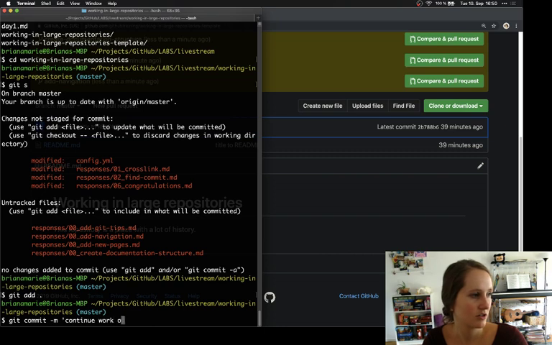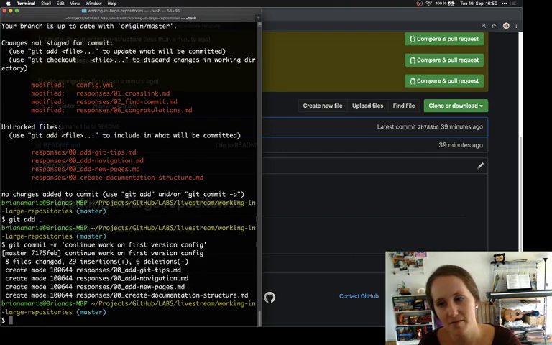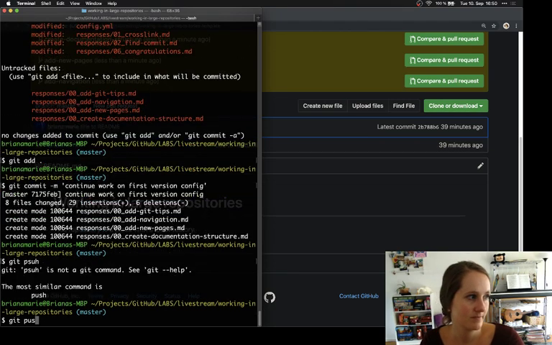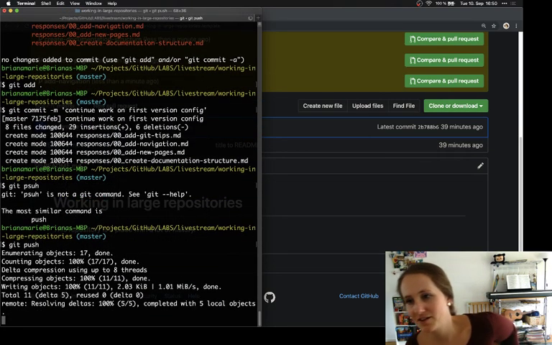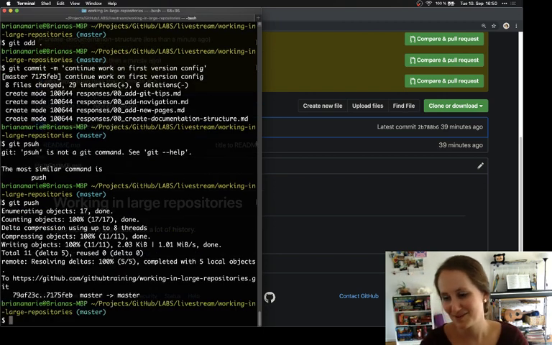Continue work on first version config. You know, these commits are not the most atomic. This is just me pushing up to the remote because I don't trust my brain and I want to make sure that it's safe. Oops. See, Hector says, it wouldn't be a forced push party if it all doesn't happen in one command.